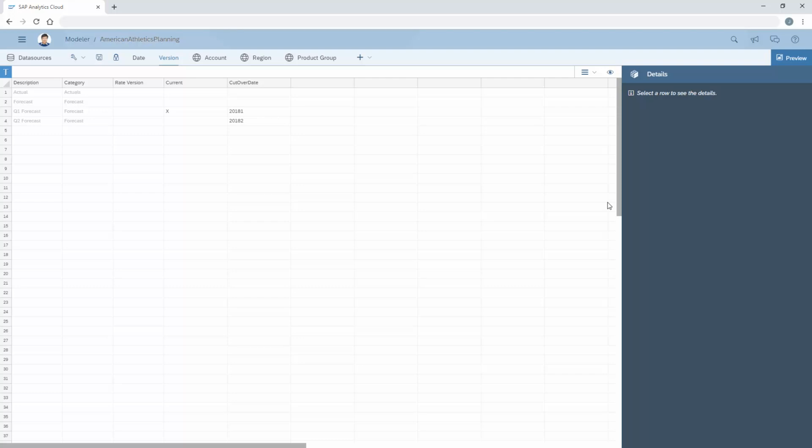For planning stories, we can create forecast layouts where the version and cutover date that display are controlled by settings in the model. In this example, in the version dimension of our model, we've added two columns: current, where we've added an X to identify the current version, and cutover date, where we specify the quarter for the cutover date for each version.